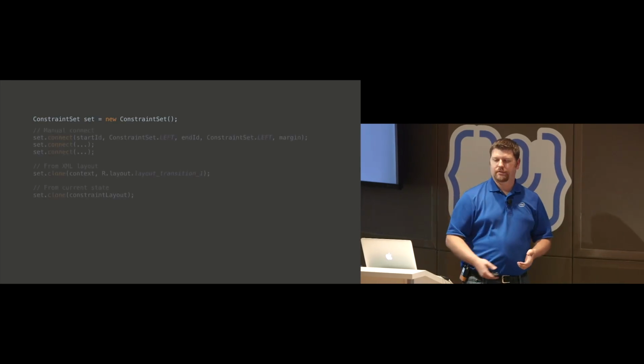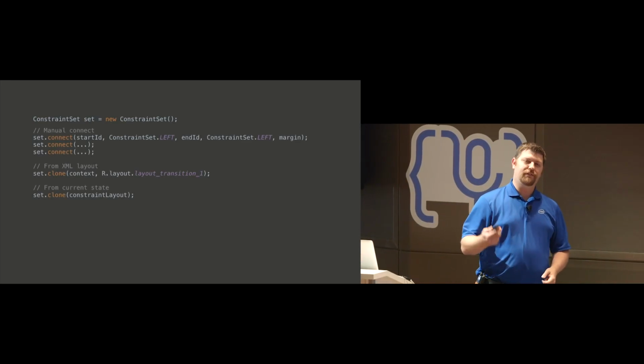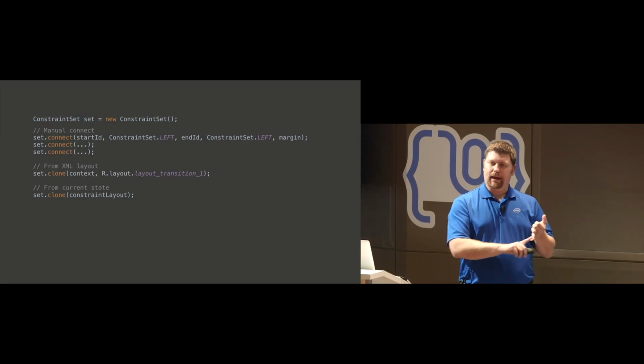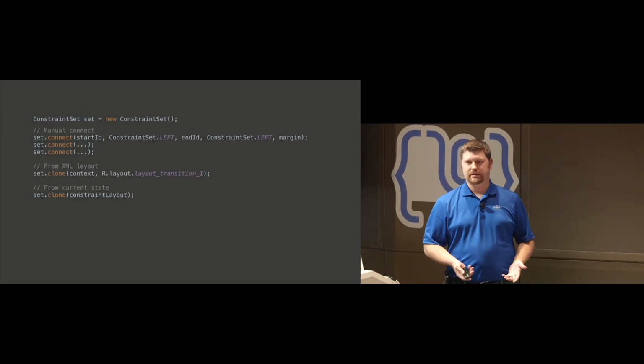So just quickly walk through the API. Constraint set is something you would create in Java. And then you can fill that set either manually by applying the individual constraints and their edges the same way you would in XML.